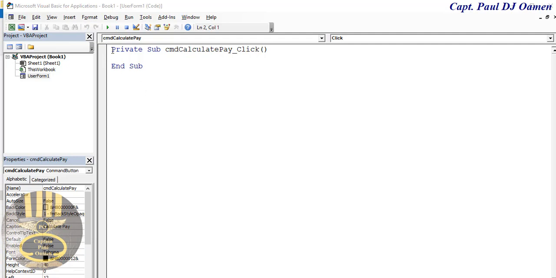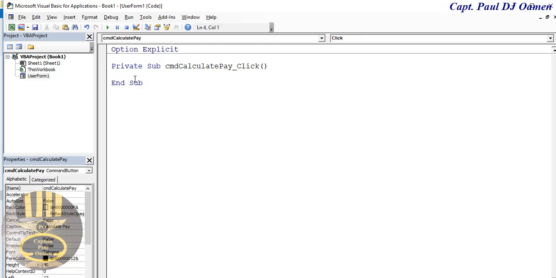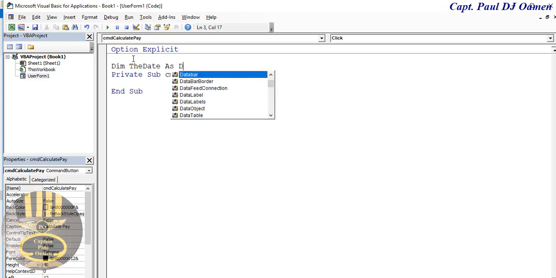Okay guys, let's start by declaring Option Explicit right up there. Option Explicit. Now, okay, that's fine. So right inside this button, the next thing I'm going to do is, right underneath Option Explicit, let's declare the following: the date as Date type.